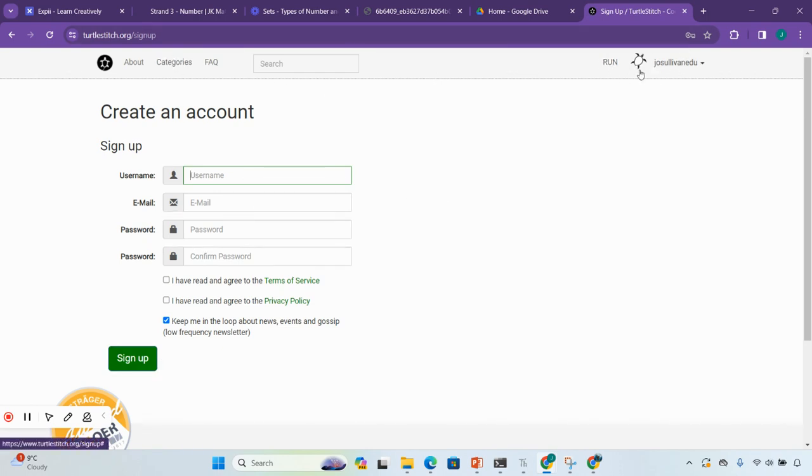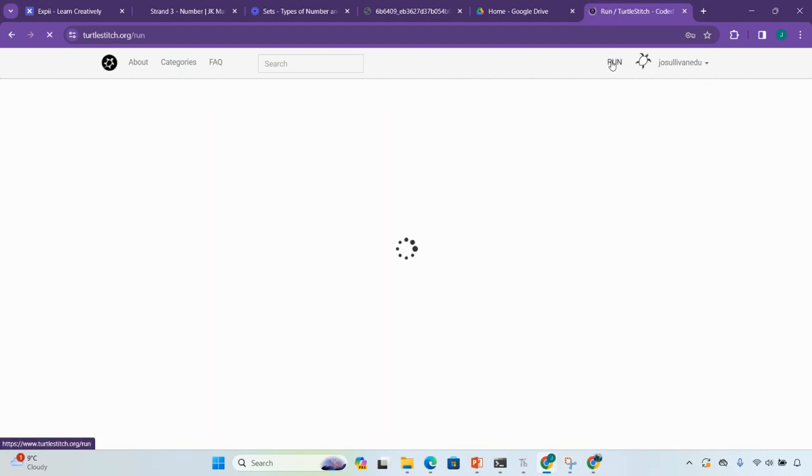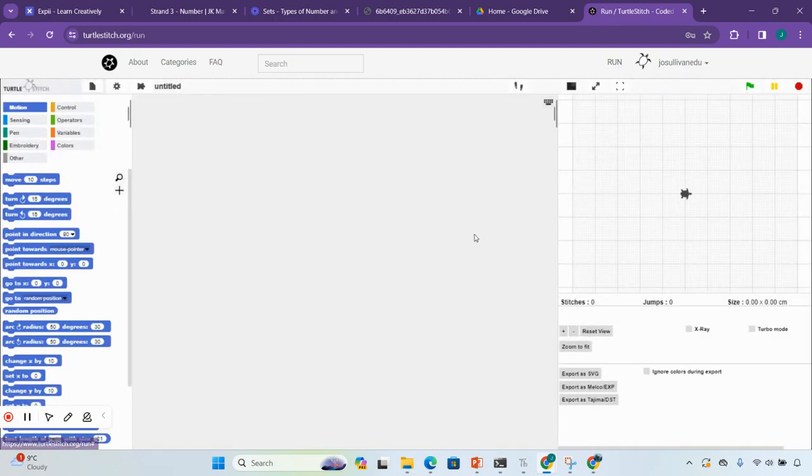So when you have that done, then you log in. Okay, so now I'm logged in to the home page, and at the start, you want to run it. So you click the run button up here at the top, and that will give you access to TurtleStitch itself.